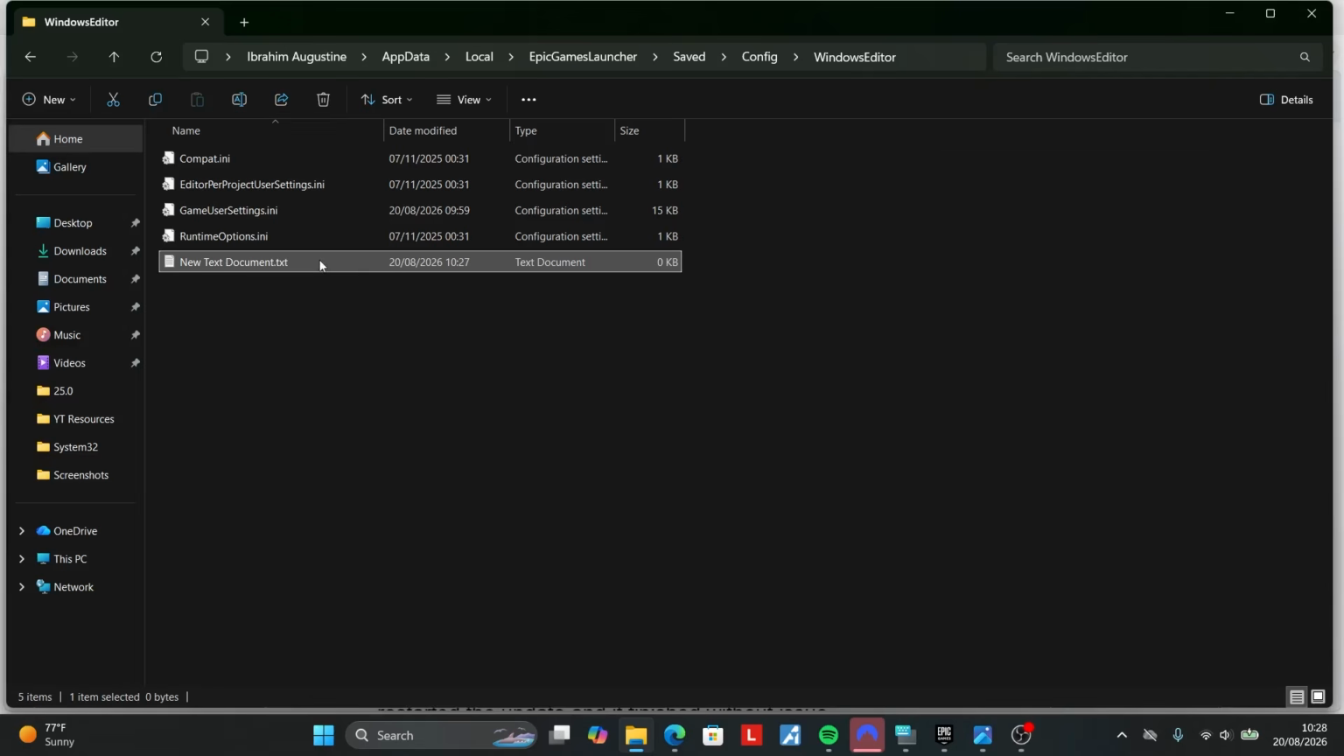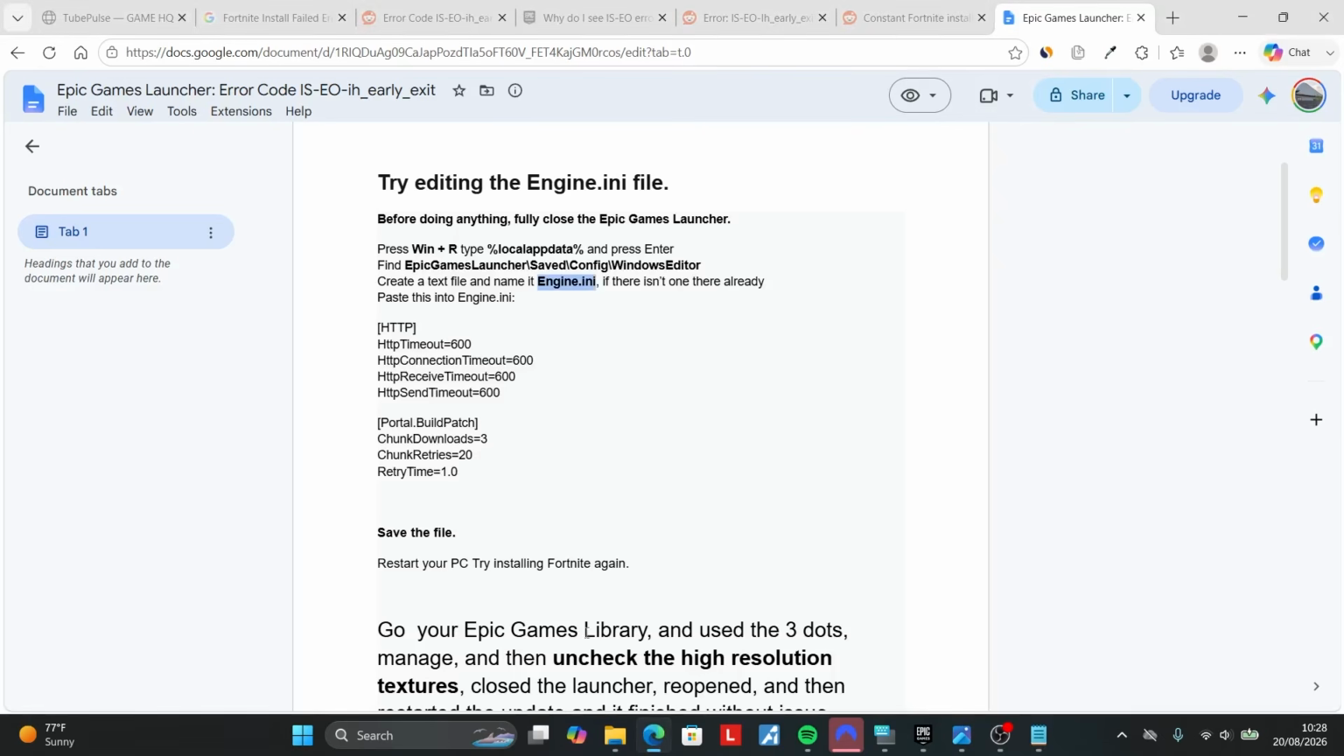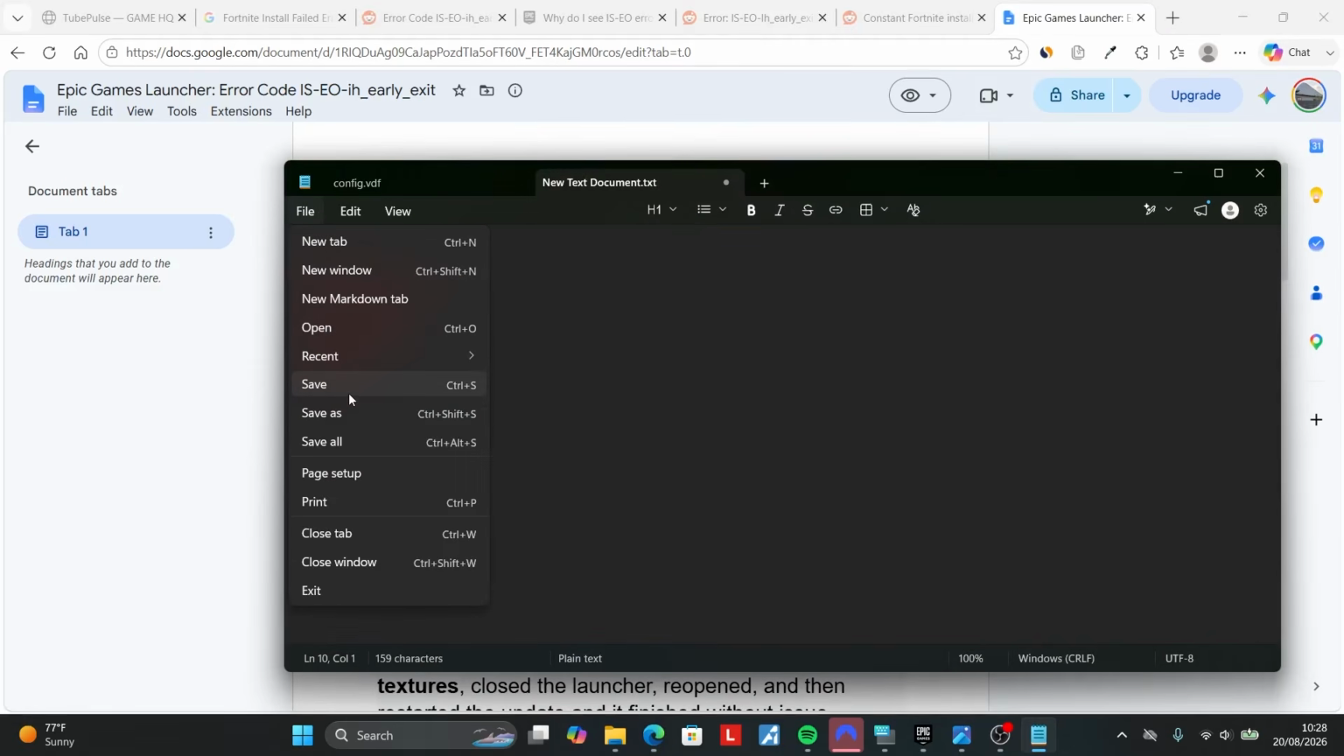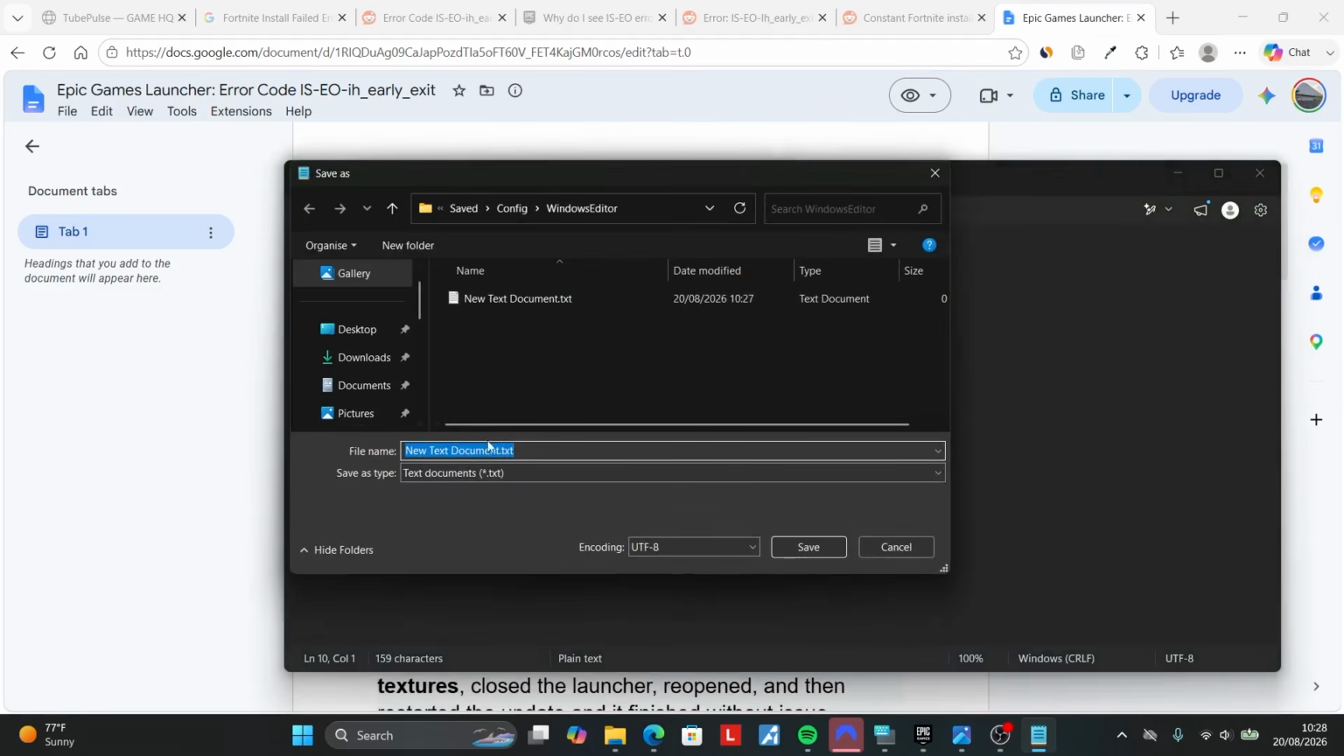Now make sure to open this text document. Inside the text document, make sure to paste these lines here. Don't worry, all the instructions will be available in the description of this video. So paste this file here. After pasting, what you need to do is save as.